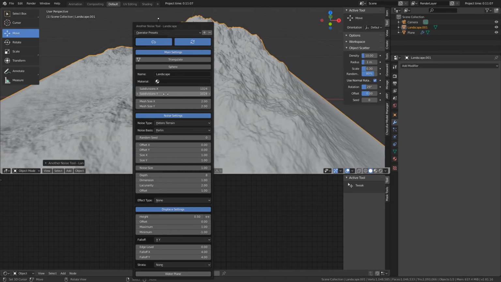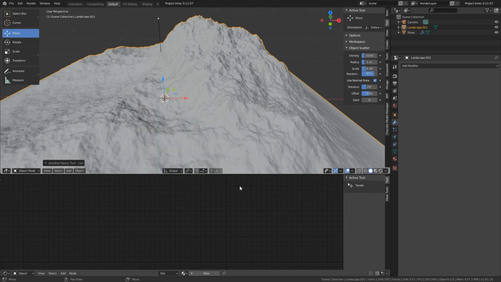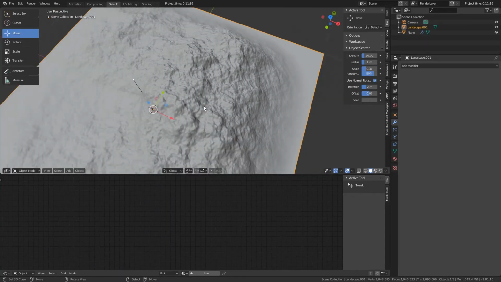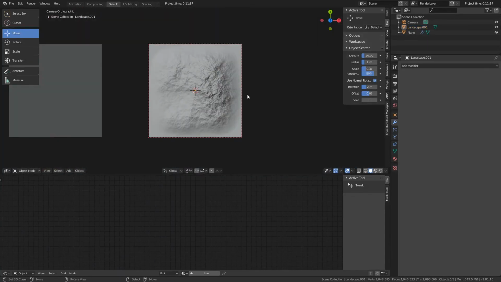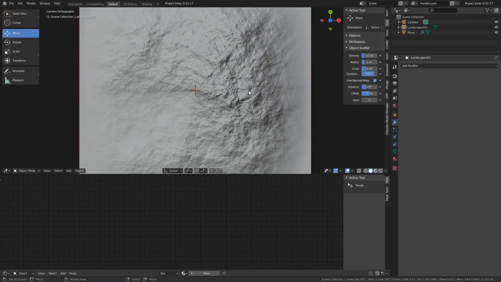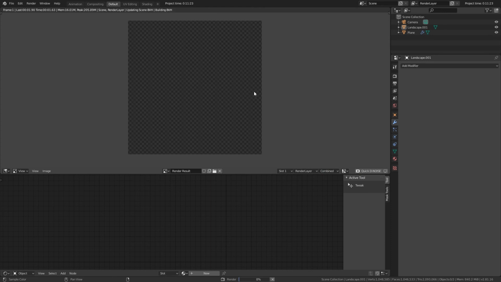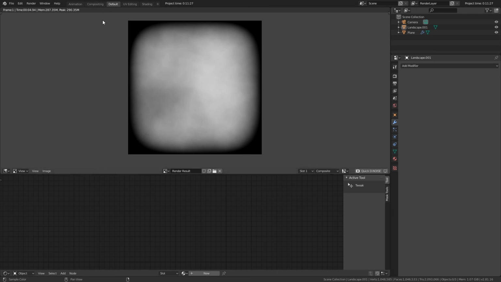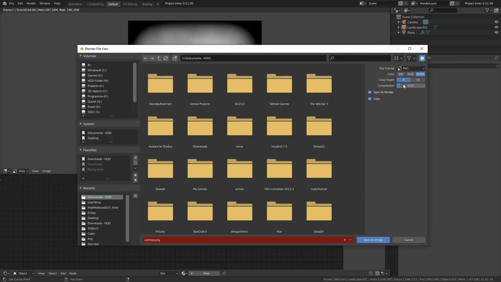So now we have this mesh subdivided to a high poly count, and we will have to smooth it now. Now we can re-render it, and save this file. This black and white is enough. Color depth 16-bit and save.